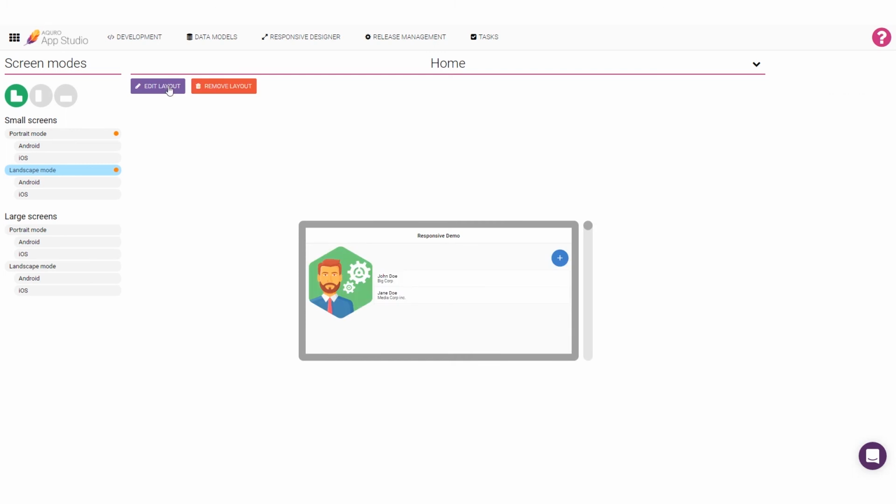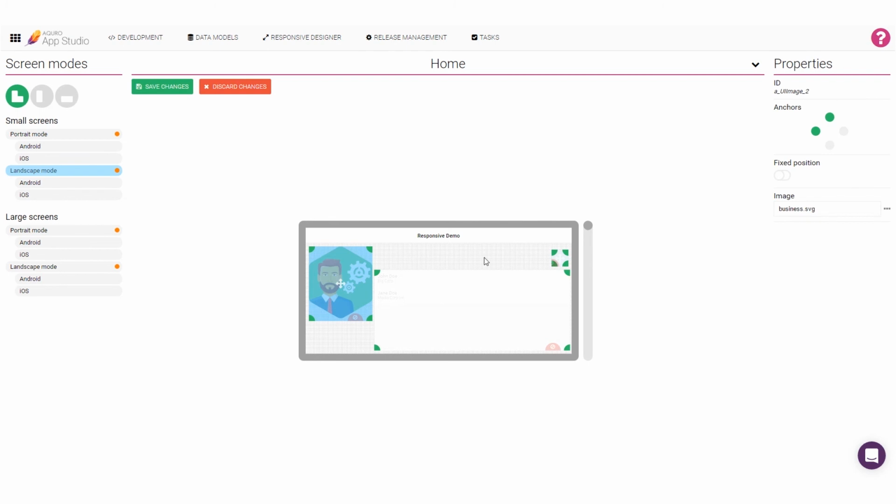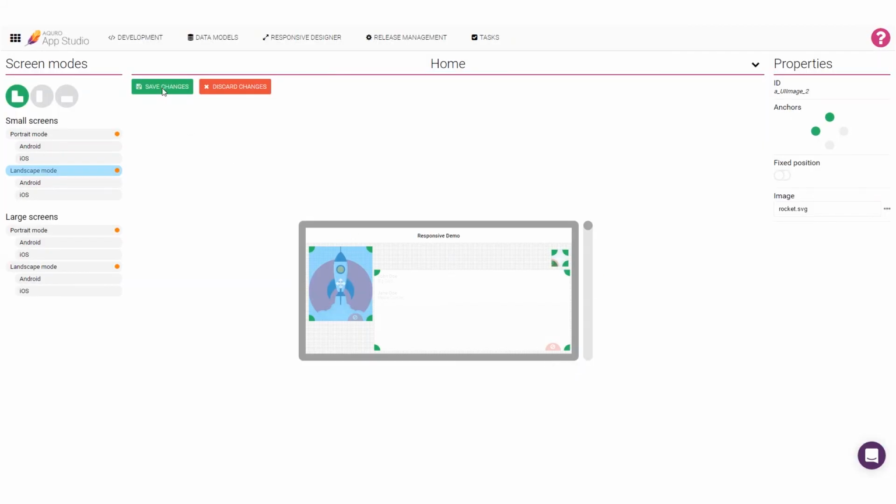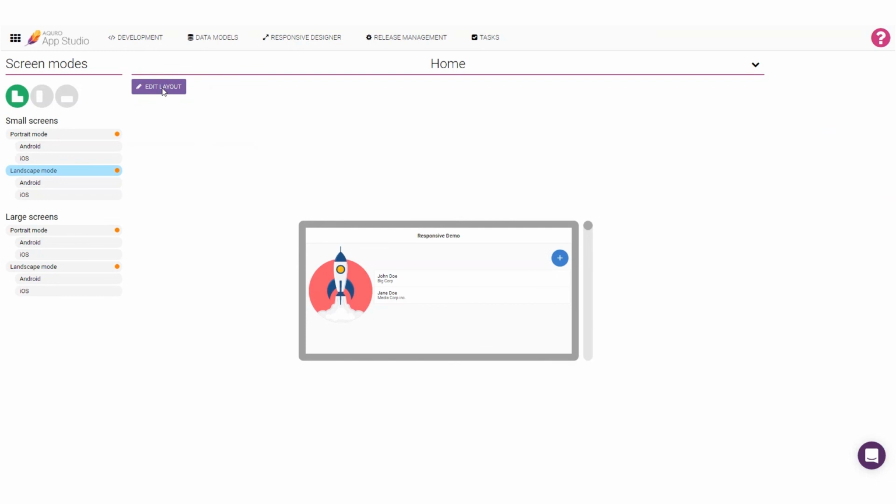I could even modify the properties of our different components. Let's go back into edit mode real quick and select our image. On the right side of the screen, you'll notice the property panel where we can now see all available properties for the selected component. If I wanted, I could now select another image and then once again save the changes. This image would now be displayed only on this screen orientation and layout.